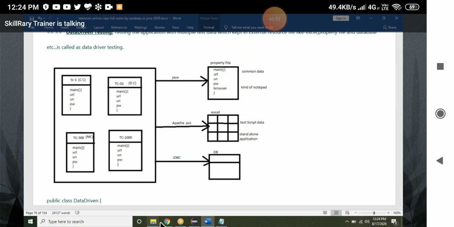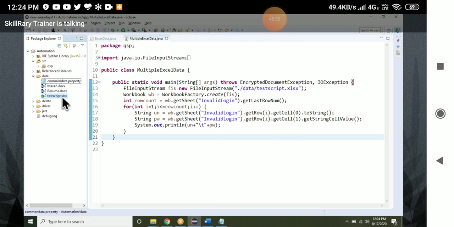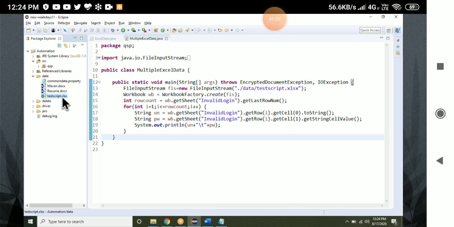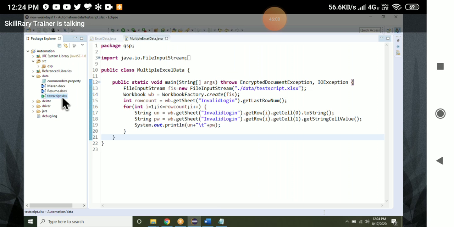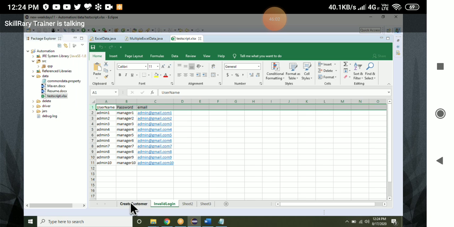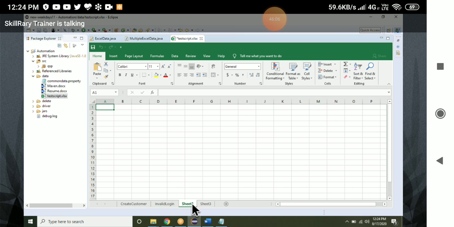In Excel, see, if I open the Excel, there can be hundreds of sheets, not only one sheet. Here, create customer is there. Invalid user is there. Now I just added one more called valid user, like that, valid login. 1000 test cases means roughly 100 sheets. For every test case, one sheet will be there. I want only one data.